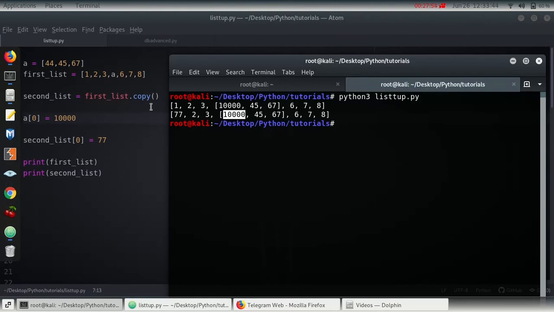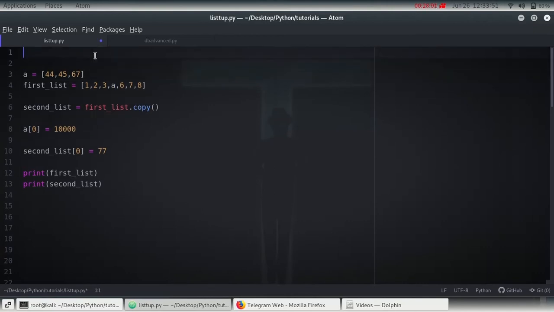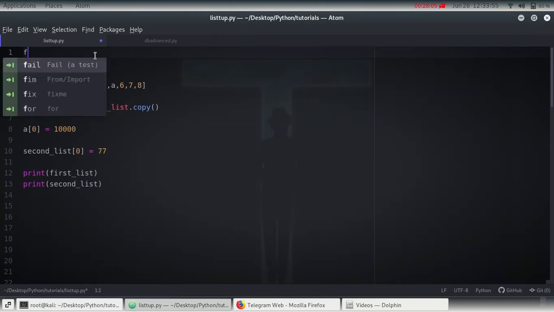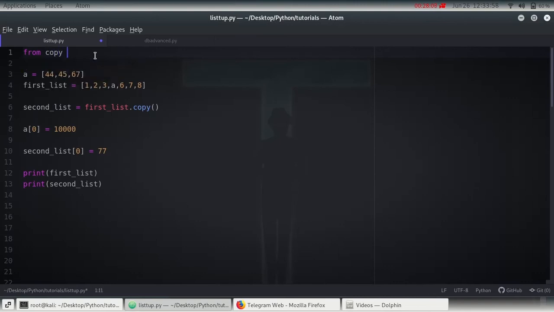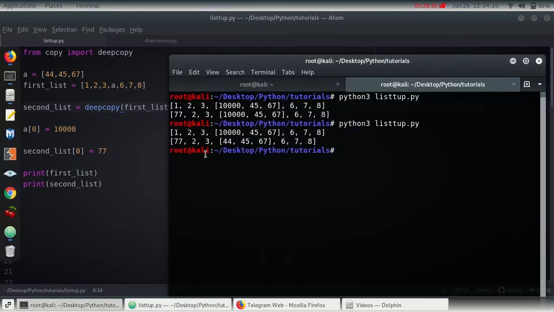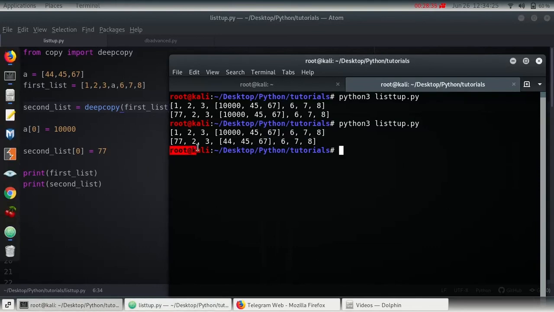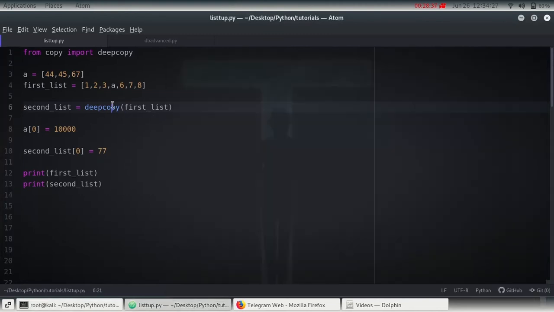This is because it is a nested list. The copy doesn't include the list inside the list. So in these cases, we use deep copy. It is imported from the copy library. So now if I make the second list a deep copy of the first list, you can see that the first list is affected since it is directly affected by A, but the second list is intact. It is now completely independent of the previous list.